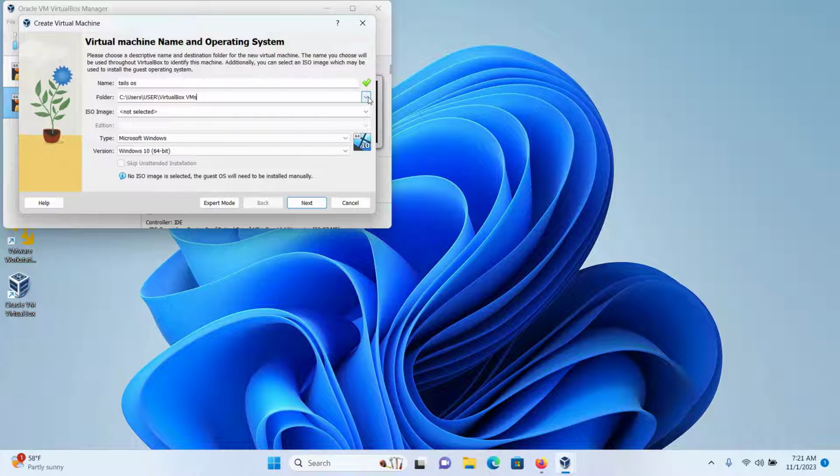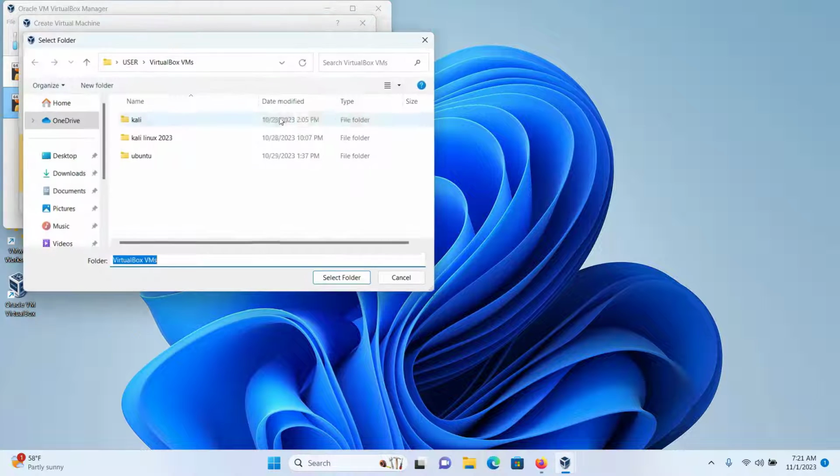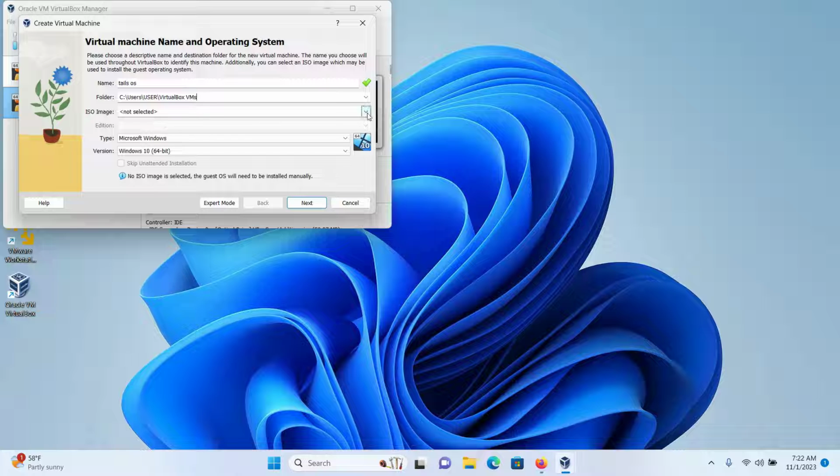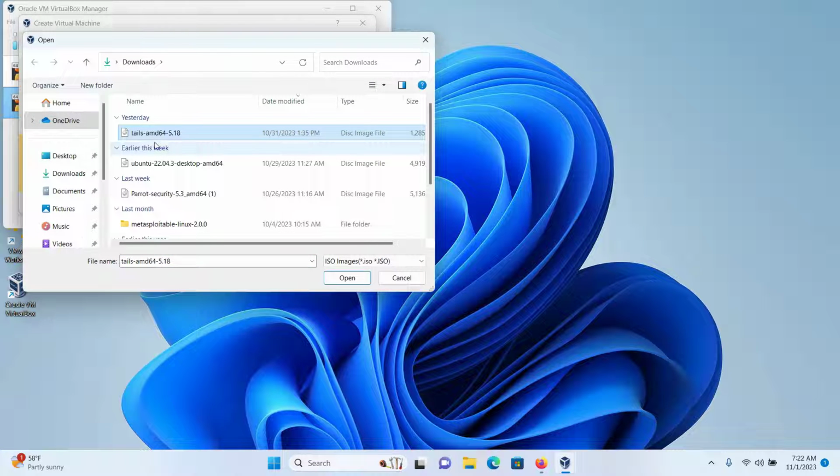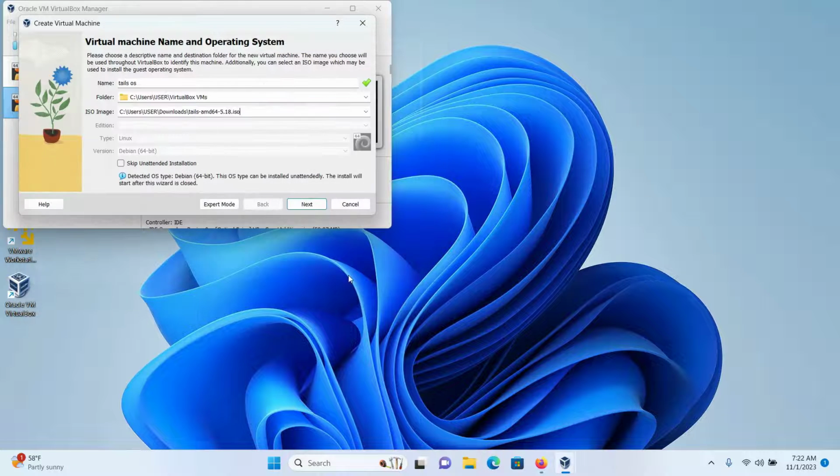I will keep the virtual machine folder as default. If you want to change the installation path of the virtual machine, click on the drop down icon and click on Other. And from here, you can change the folder you want your virtual machine to install on. I will not do that. I will keep it as default. And from the ISO image drop down, I will first click on Other and select my ISO image, which is this Tails AMD64 5.18, and then click on Open. Next, click on Skip Unattended Installation and then click on Next.